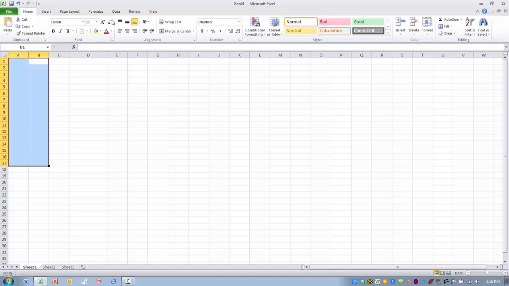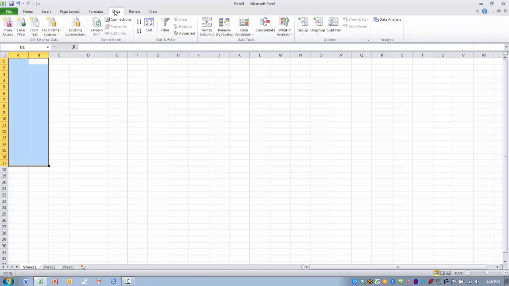And then when we go to the Data menu, over to the right here, we can now see Data Analysis is one of the tools we have available to us, and then we can begin to use the analysis tools within that option.